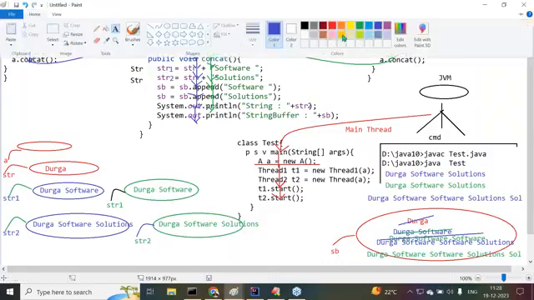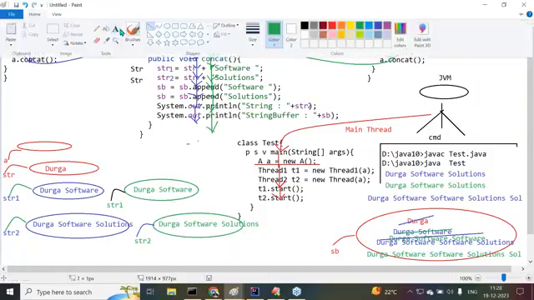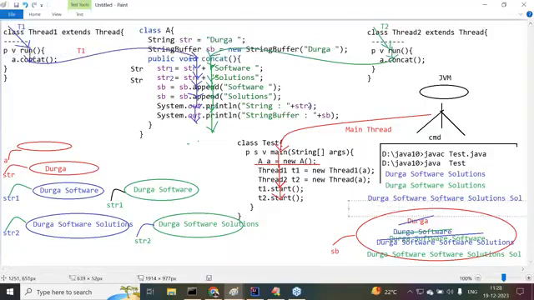Next, the second thread also comes to this location. What data does the second thread provide? The same data, whatever data we are getting. Inside this, we are getting Durga software solutions.